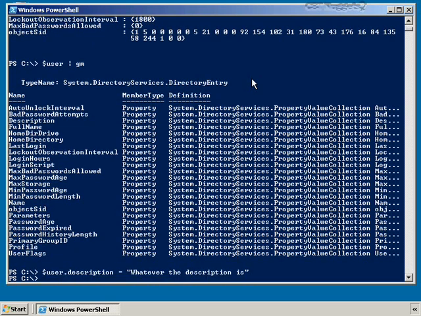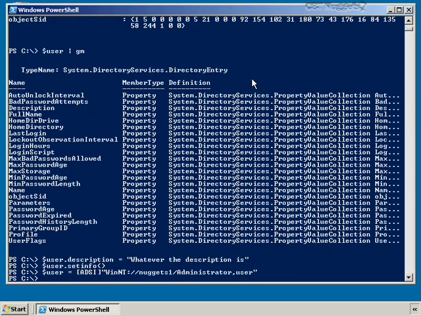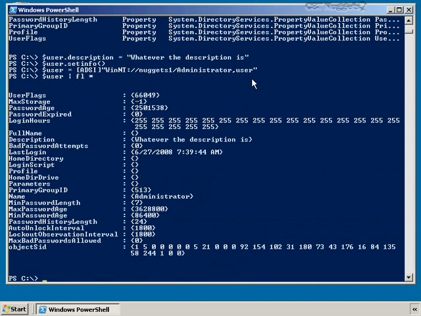That has changed your local copy of the information. It has not actually gone out and saved the information back to the computer it came from. To do that, we're going to have to run a method that is not displayed by get-member. It's called SetInfo. And remember to put those parentheses after the method name. That actually made the change. If we go up and repeat the query for the user, and then once again pipe it to format list star, we should see that the description was changed.